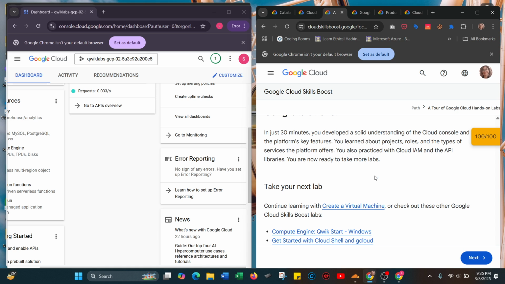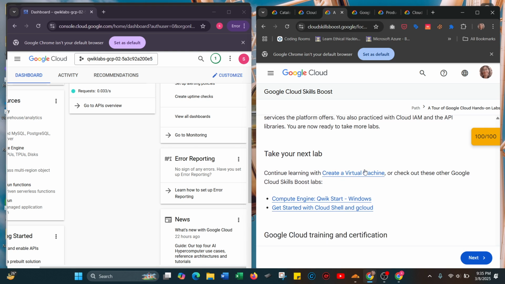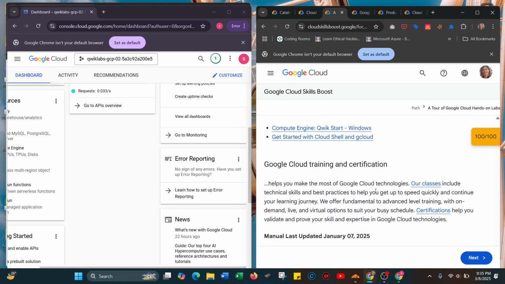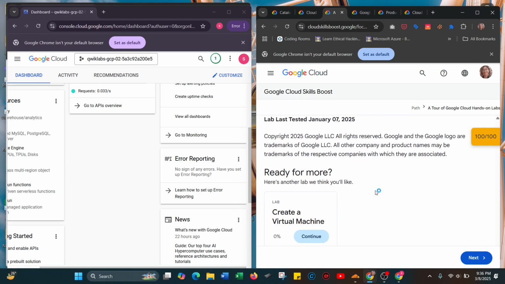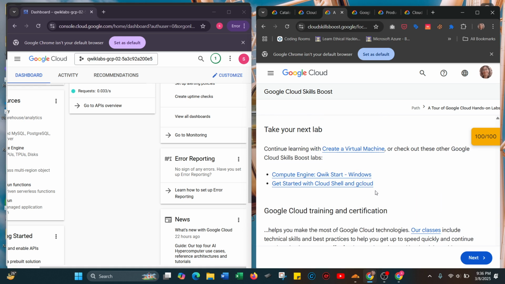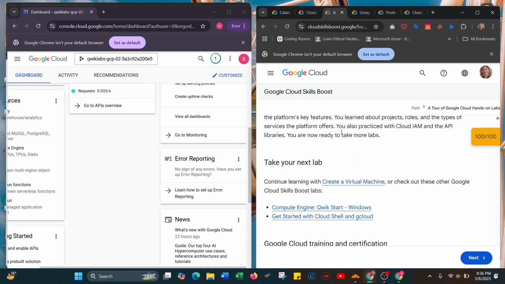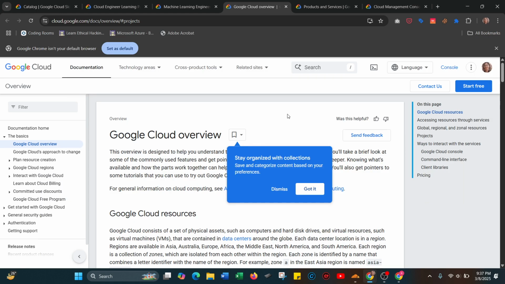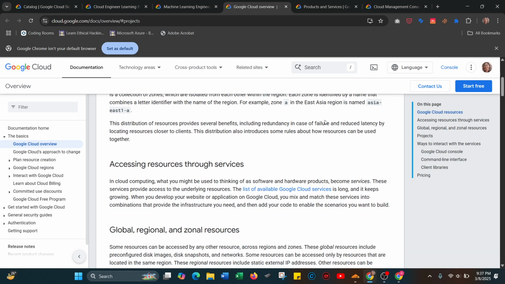Okay, so they are suggesting I take the next lab. I really don't know what I'll have to do next. Okay, so this was it. That was a really hands-on experience with Google Cloud basically. Okay, so this is it.